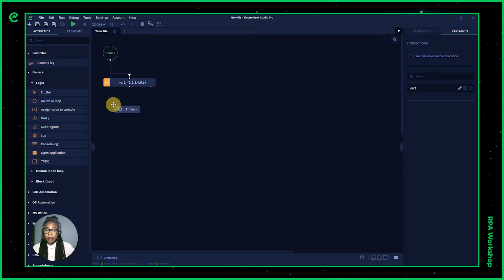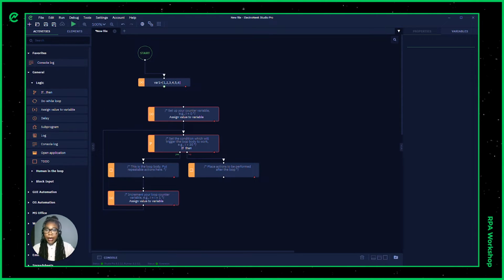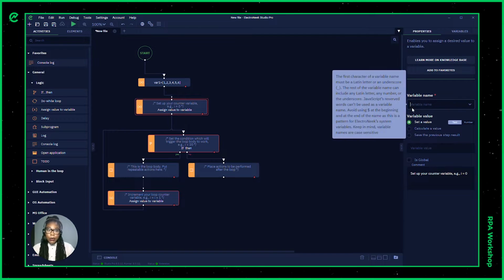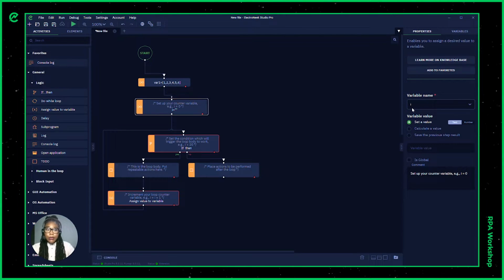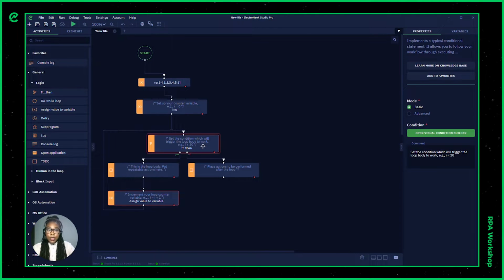Now we can go ahead and pull out our do while loop activity, attach our flow connector, and we can start following the instructions that we see here in the comment context. So here we're going to indicate our variable name. I will be our variable name for iteration, and we will go in to set our variable. This will be 0.